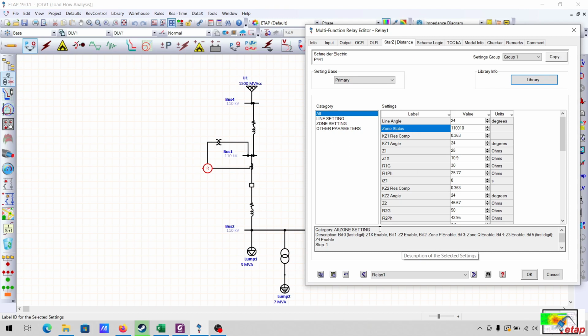I have selected 4 zones. Here, this is the first digit. The first digit is zone 4 enabled. Zone 4 is enabled, and the next bit is zone 3 enabled. Okay, zone 3 is also enabled. Both zone Q and zone P are disabled. Then next you have zone 2 enabled, and then the last digit is zone 1 extension. So zone 1 extension is disabled.